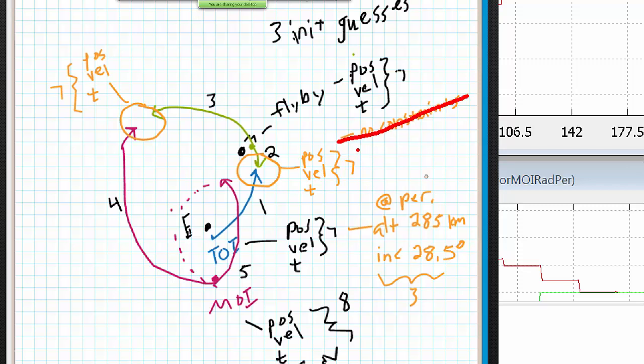We're going to give it a constraint: flyby perigee has to be greater than or equal to 5,000 kilometers.